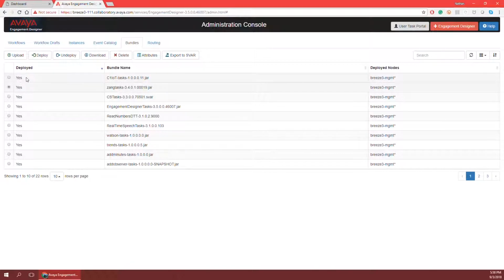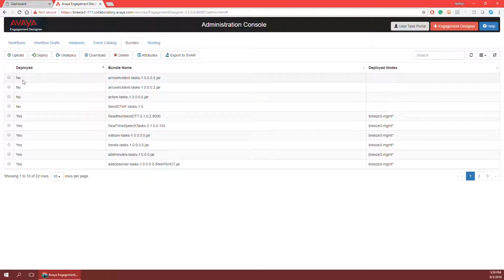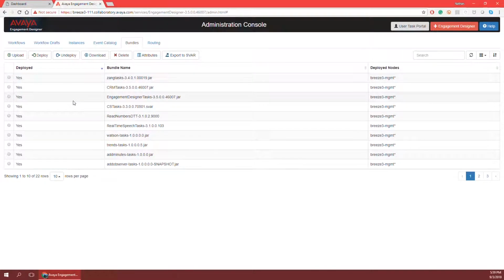So as you can see here, we're currently sorting by the deployed bundles. If I were to click here, I can see that we have a couple of undeployed ones, and these are ones that are not going to be found within the Engagement Designer tool, maybe because they had an older version, or just because they're not ones that we want to use anymore. But what's important to know here is that the deployed ones are going to be adding that functionality into the Engagement Designer development tool that we get to later.